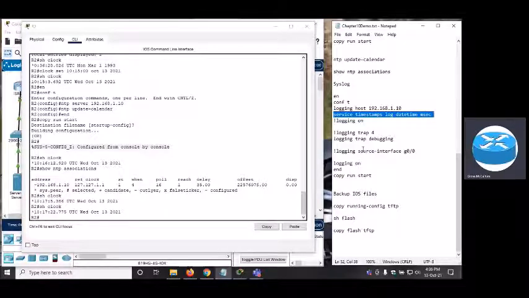And so basically there's level 0, which is the most critical messages, or you can go down to level 7, which is debugging, which is basically nearly everything that happens on the device. And so on true Cisco devices, you can do logging trap, and then a level. And so I think from memory 4 is warning.